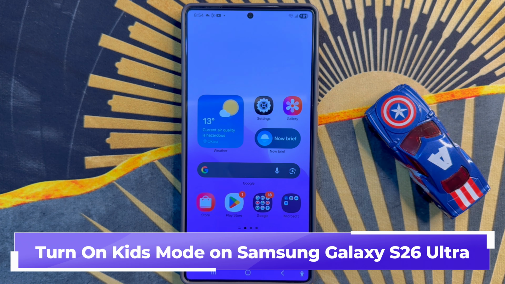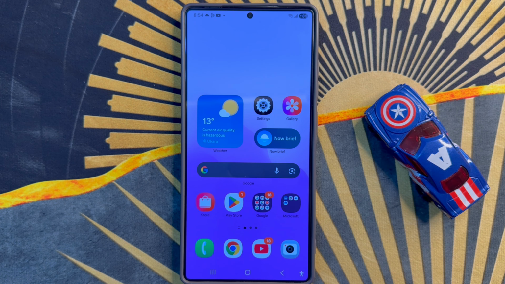How to turn on kids mode on Samsung Galaxy S26 Ultra. So let's start the video. First of all, open quick setting panel.